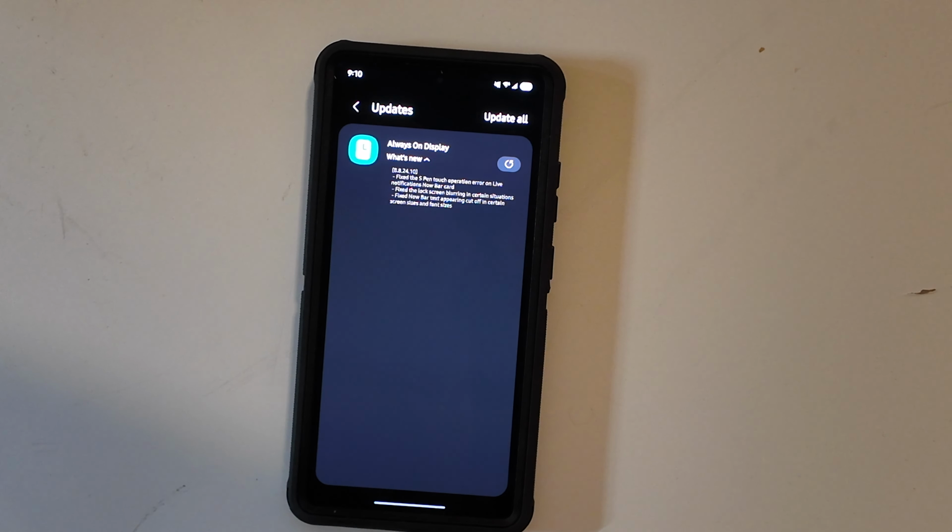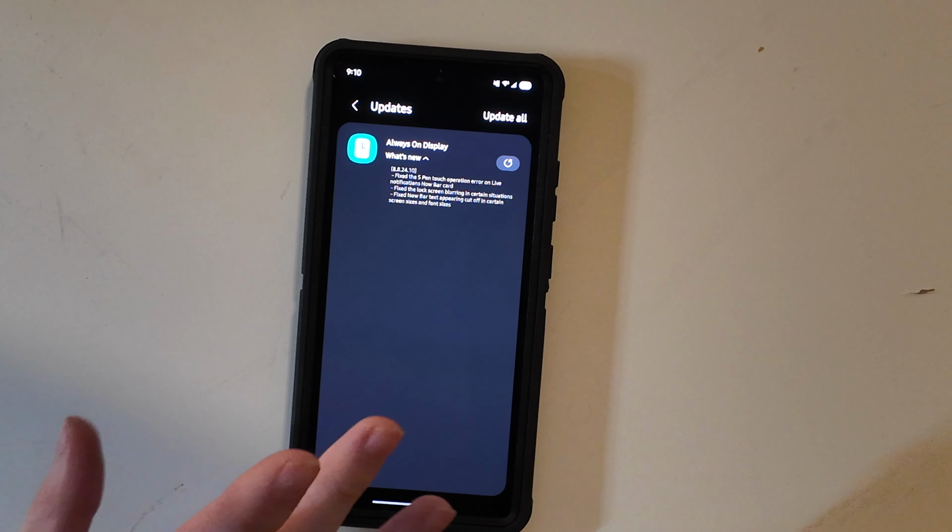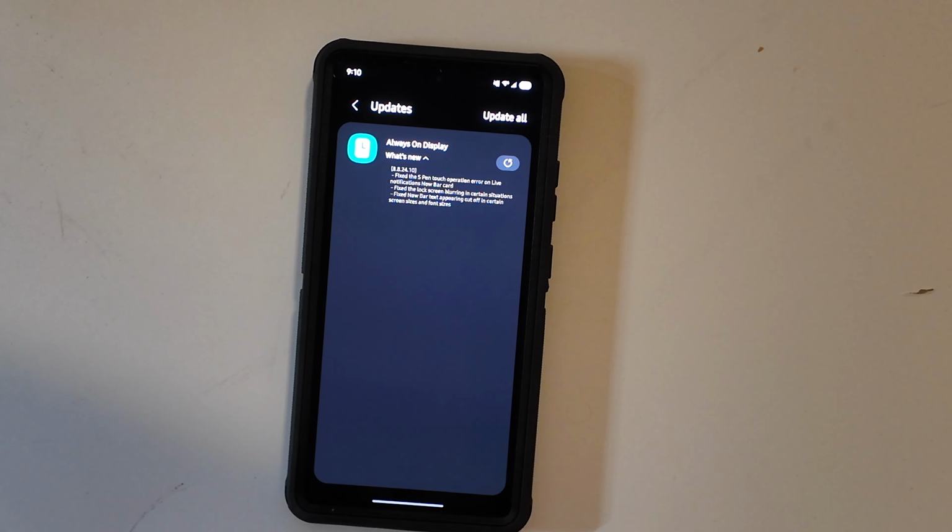Samsung has released an update for the always on display that covers a few issues and fixes for the Galaxy S25 Ultra, and this mostly pertains to the S Pen, the lock screen, and the now bar on the always on display.